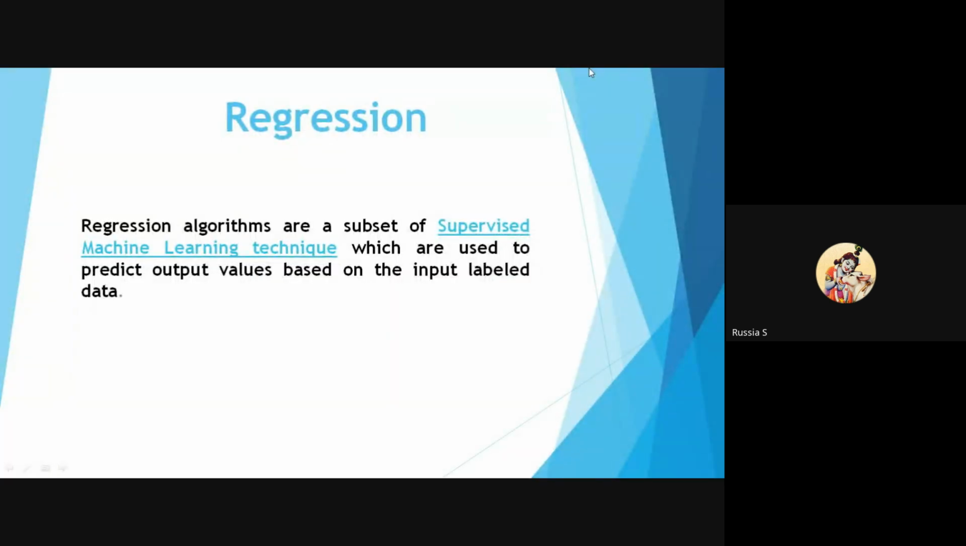The next topic is regression. Regression algorithms are a subset of supervised machine learning technique, which are used to predict the output values based on the input labeled data. At the beginning itself, I told that under supervised learning, all the data are labeled. If the data is not labeled, we go with unsupervised learning, that is the clustering method. It is very, very important.